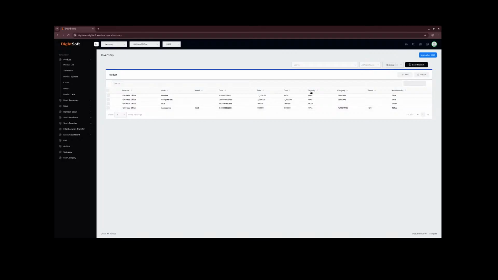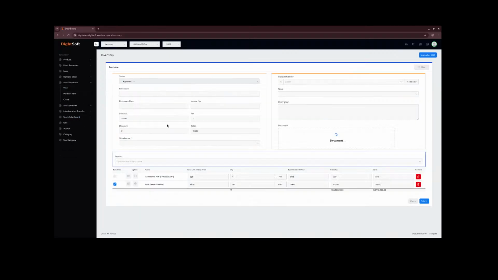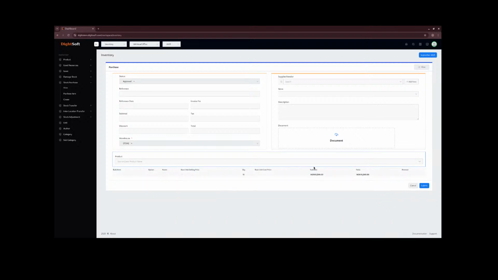Okay, where is it? Yes, 0 cup. The quantity of this rice is 0. So let's go to stock purchase. I will purchase, clear this one.